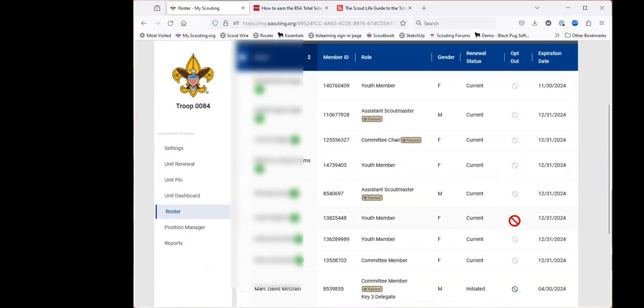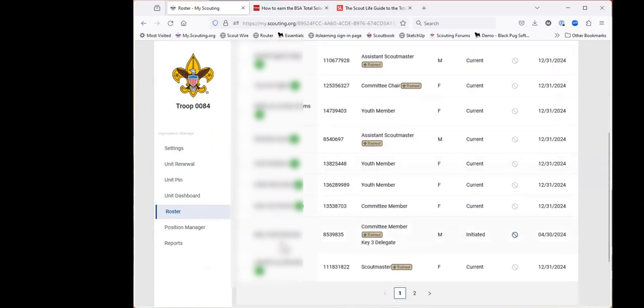Now, we scroll down. There was a reason Mark McGrain, that slacker, looks different. So this is saying initiated because mine's due on 4/30/24, but it has opt out of automatic renewal. I'm opted out of my automatic renewal because my primary is with the council. I'm actually multipled into this troop.